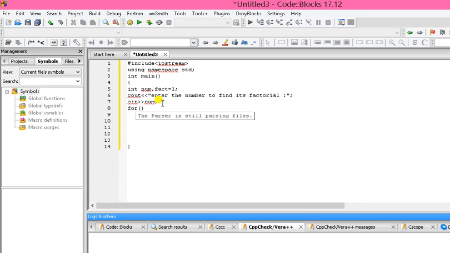Okay, so next is for loop. Since I'm going to use for loop for finding the factorial of a number, I'm going to use this for loop. Okay, you can also use while loop if you want. Here I'm using for loop.